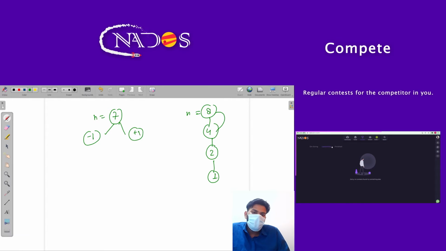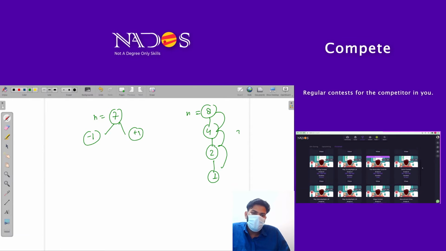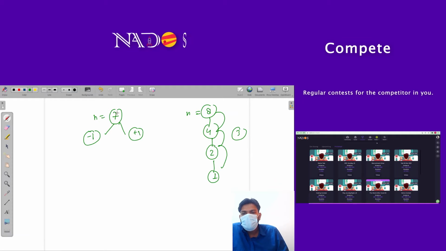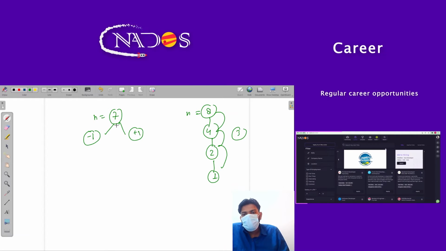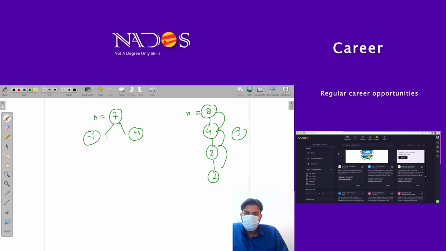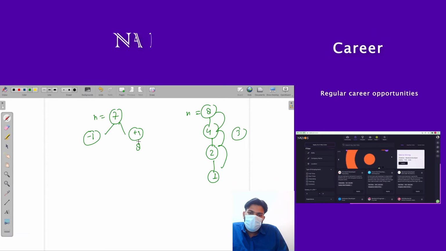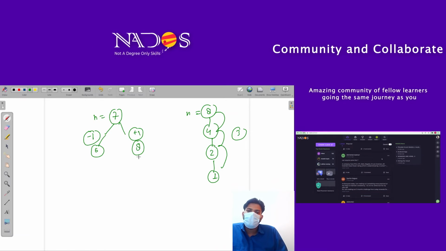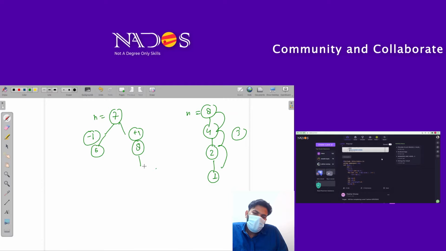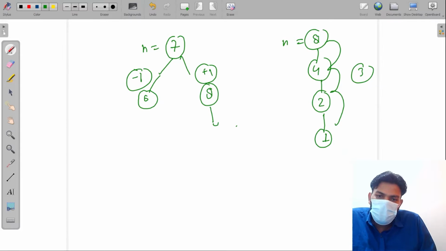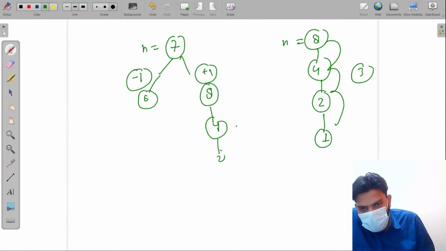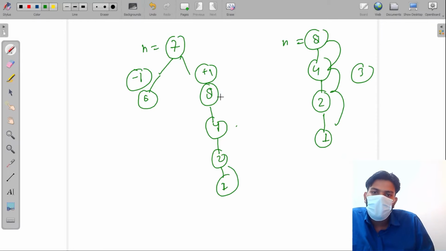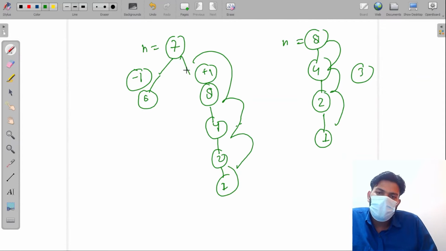Okay, so how many steps do you take? You take 3 steps to reduce this number to 1. But in case of this odd number, you have 2 steps. You can add 1 or you can reduce by 1. When you add 1 to 7, you get 8, and when you reduce by 1, you get 6. Then you divide with 2 and you get 4, you divide again and you get 2, and you divide again and you get 1. So how many steps do you take? You take 4 steps to reduce this number to 1.